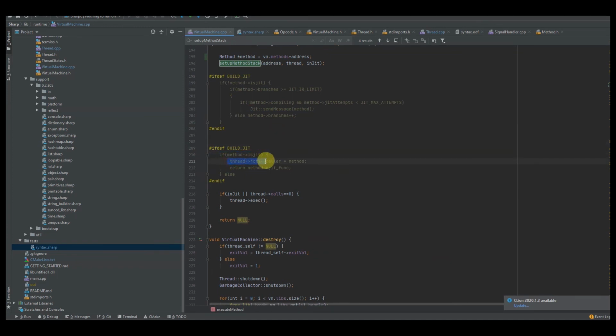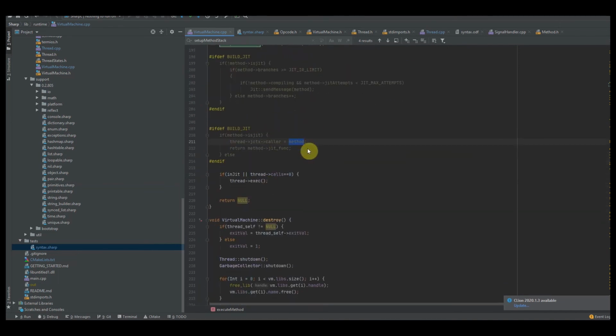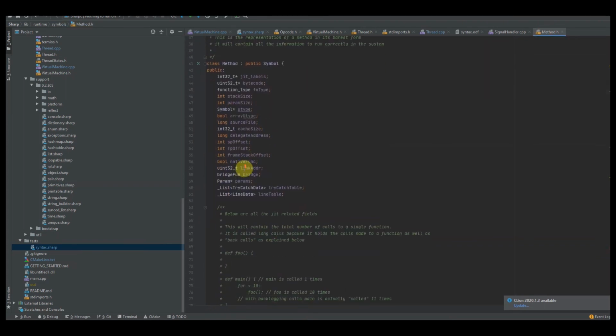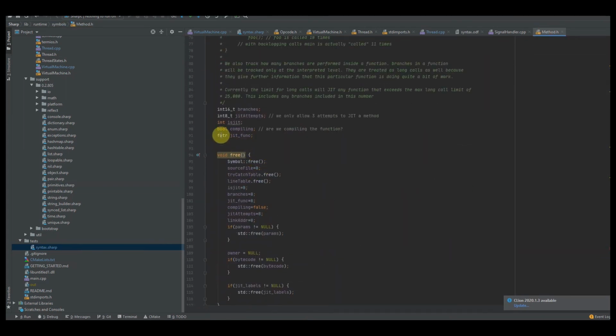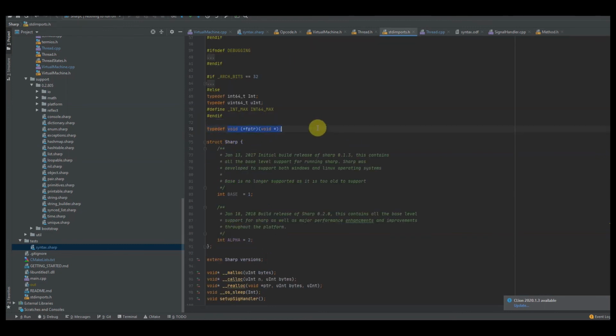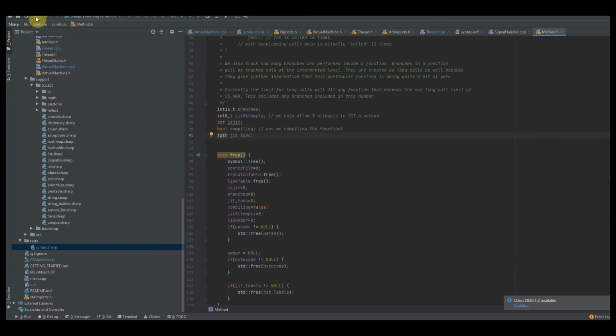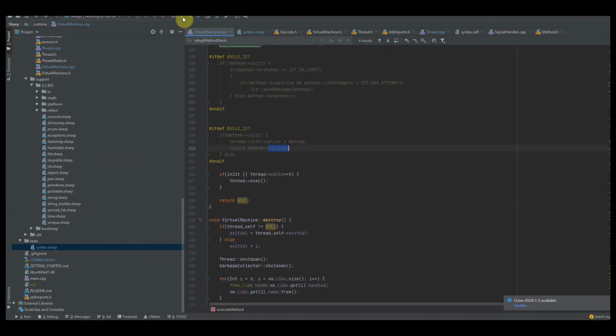Then we want to set the JIT context caller to the current method up here that we're going to be calling, and we want to return the actual JIT function. So we want to return method JIT function, which is going to represent the actual function that's going to be set by the JIT compiler. So once it compiles successfully, we're going to set a reference to the actual address of the function in memory that we can execute that has been compiled down to machine code for the specific machine.